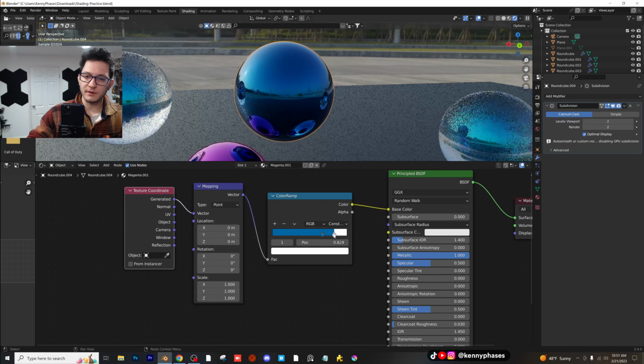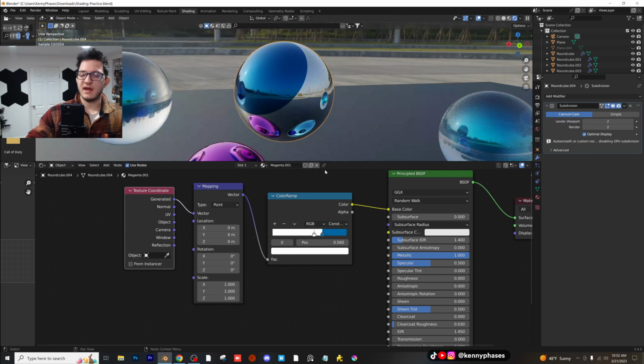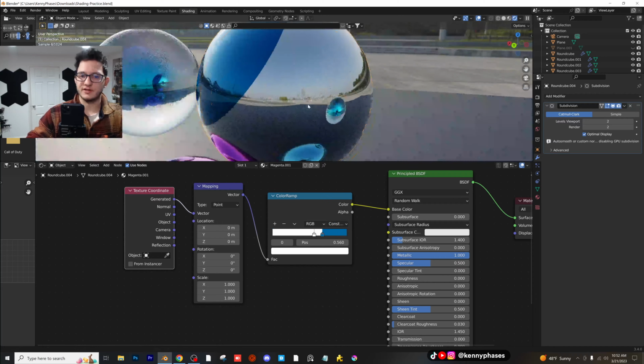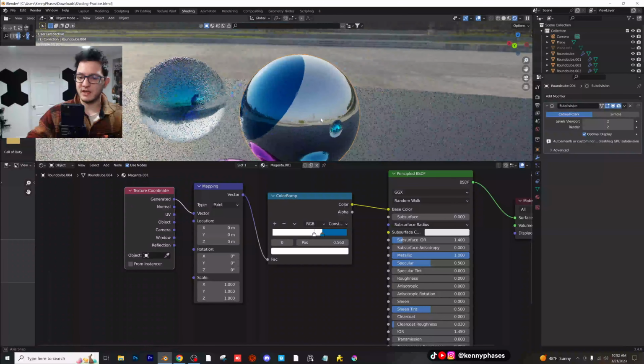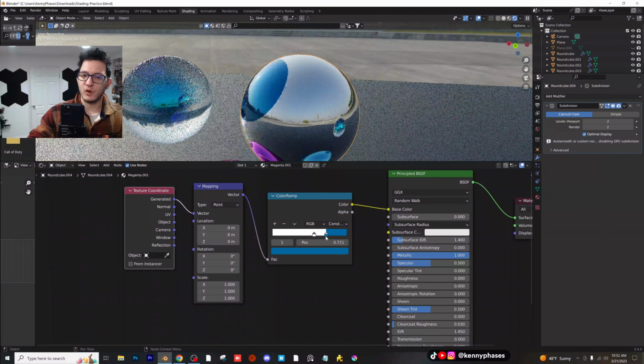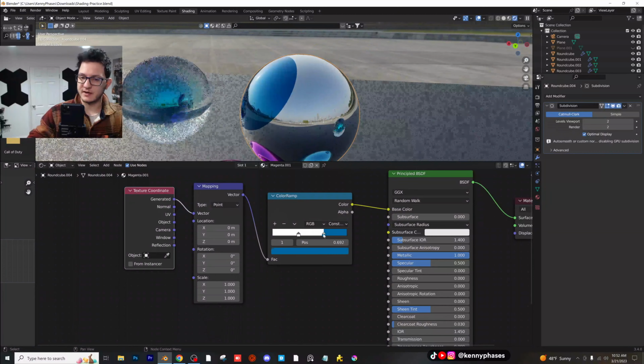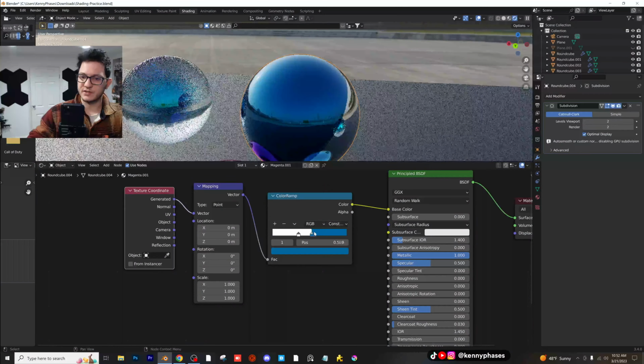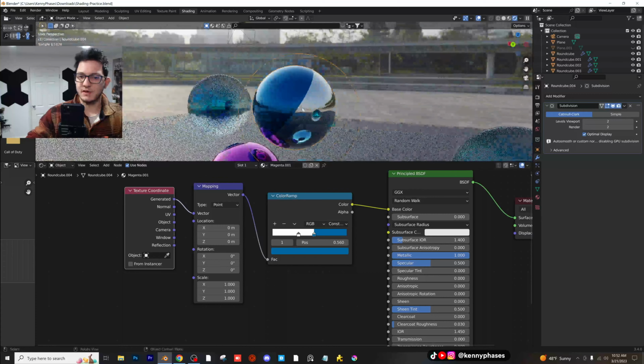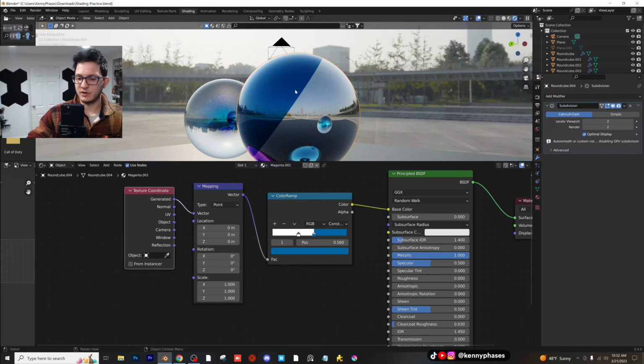Constant basically has a harsh transition. There is no transition, excuse me. So it's basically going between the blue and the white. And you'll notice as I drag these sliders, we're getting completely different results. So if you wanted a half sphere that looked something like that, that's how you could create that.